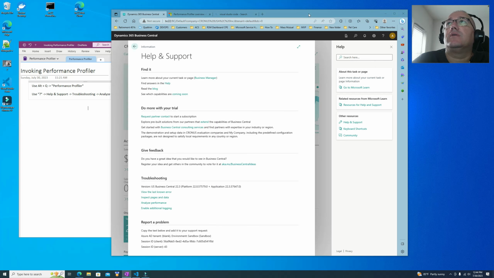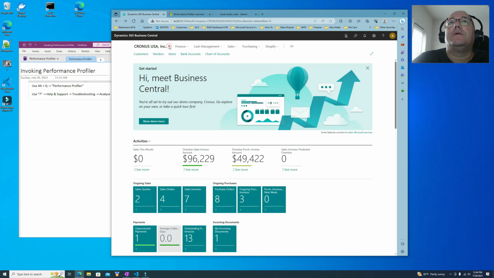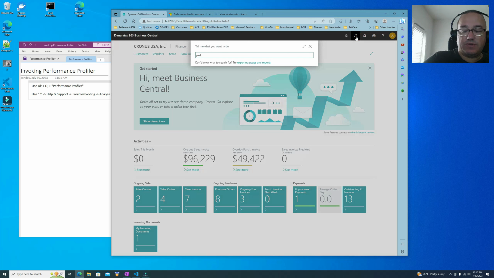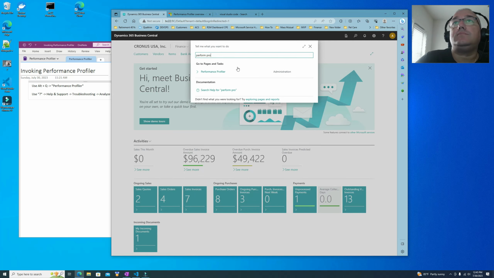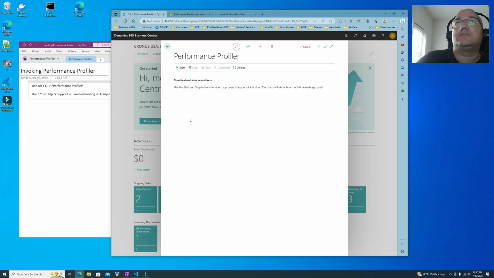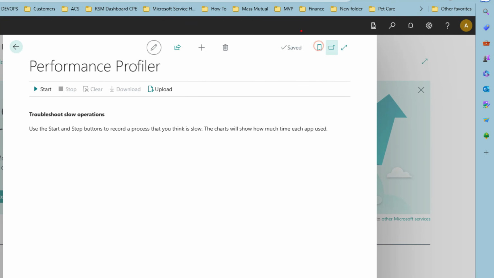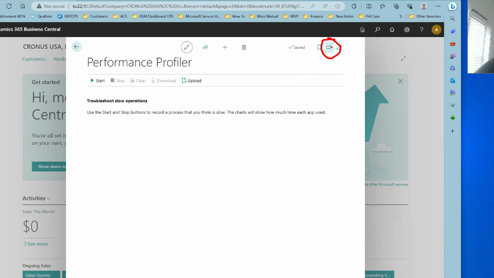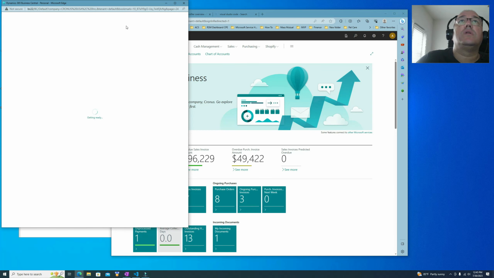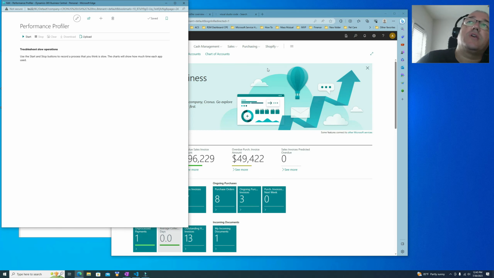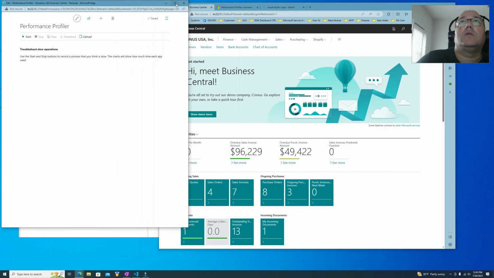So let's see that in the application itself. We go to the global search and type Performance Profiler. You notice it's in the same browser window. If we want to disconnect it and have it in its own window, we click on this little icon, and that will dislocate it into its own browser window. Let's close that.